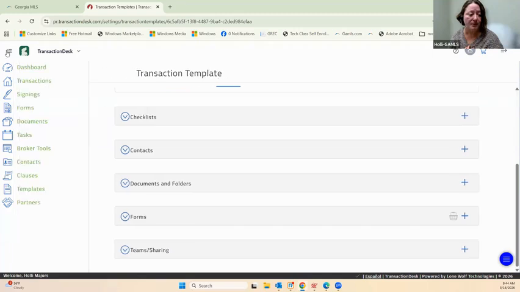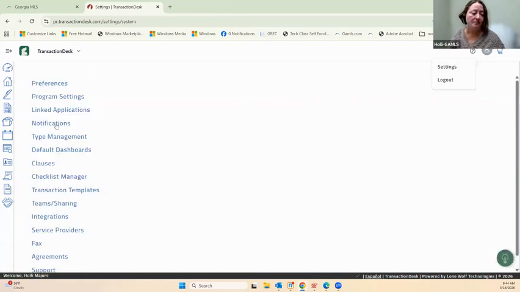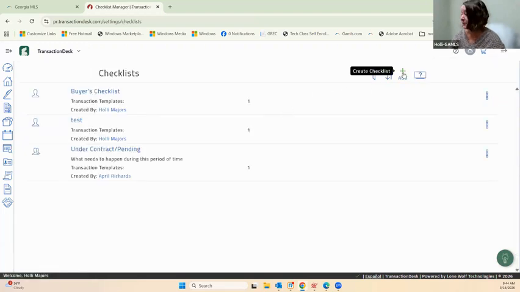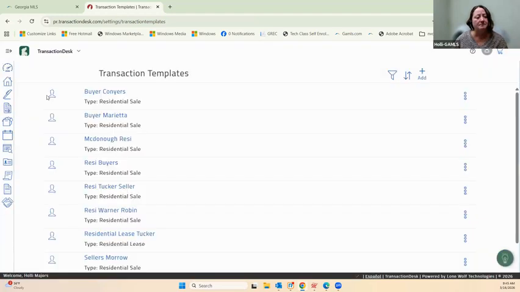You can add checklists over here in your settings. If we go over to your settings up here, and then you'll see your checklist manager. And you can add checklists here. You can design those over on your checklist manager. Again, we don't really have time to go over all of those nuances, but those checklists are available for you to do that on that side. I'm going to come back to my templates. And I've got my seller.